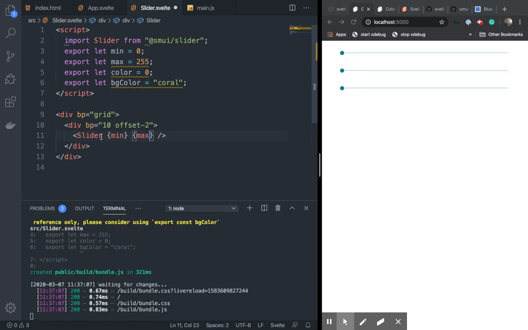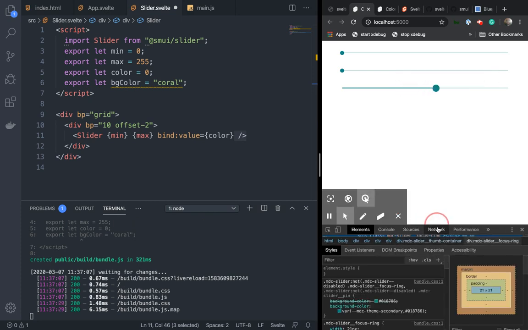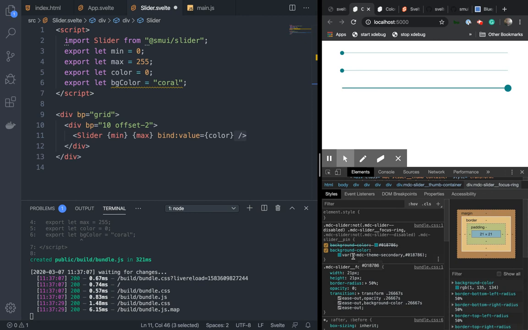I'm going to do the same thing for max. So that's the min and max. I'm going to bind value, so we'll bind the color value to the value of the slider. And then this one's a little tricky. We want to change the background color of this, but this is controlled by a CSS variable. If I inspect this element, we'll see if I can get it. Okay, yeah, right here, you can see this var. Let me move this up a little bit so you can see it. Okay, yeah. But you can see this var, MDC theme secondary. We want to control that CSS variable.